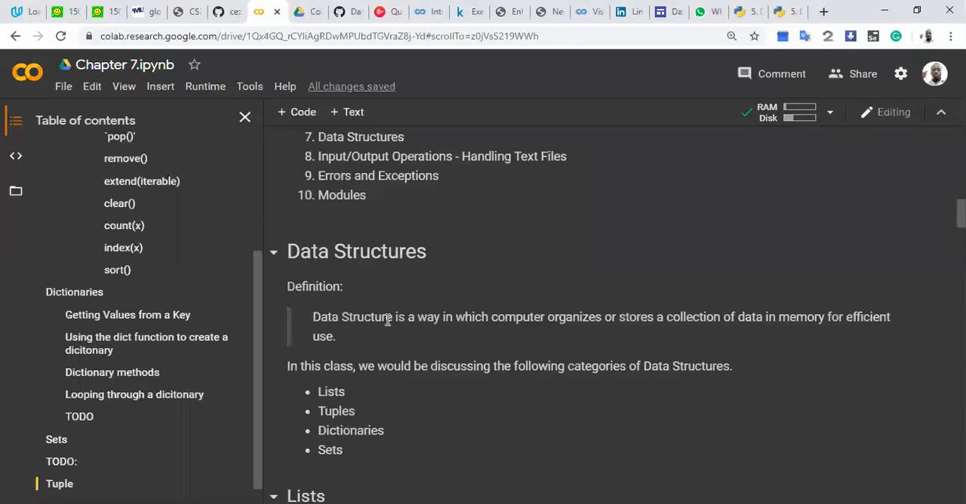So, without further waiting, data structure, you think of it as a way the computer stores a collection of data or a collection of items in memory in an efficient way. So that's data structure. A way for the computer to store a collection of data points or a collection of items in memory in an efficient way.